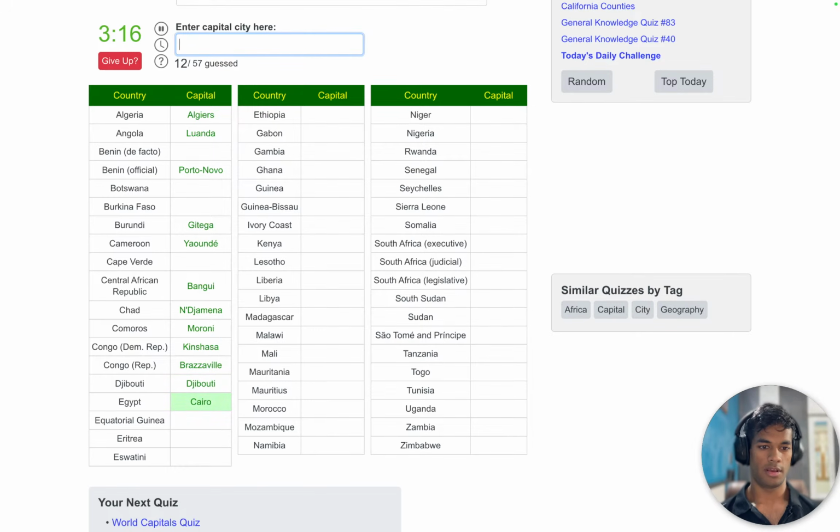Djibouti, Egypt, Cairo, Equatorial Guinea, Malabo, Eritrea, Asmara, Eswatini, Mbabane. Ethiopia, what was the capital of Ethiopia? Addis Ababa. Gabon, Accra, Guinea, the capital of Guinea, Conakry, Guinea-Bissau, Ivory Coast.